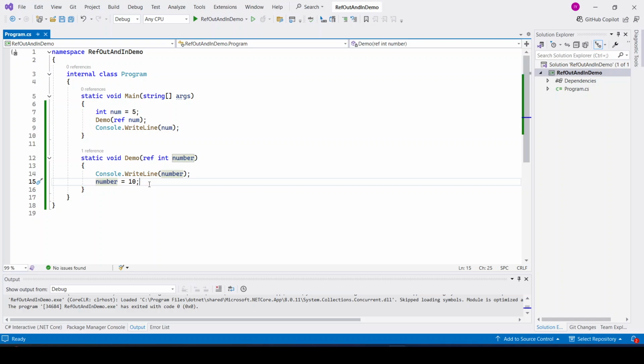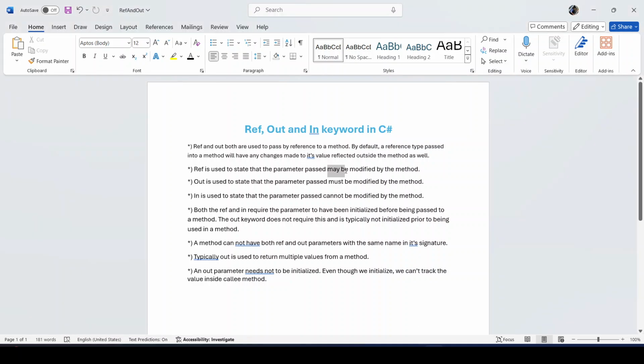It is not mandatory that we must modify the value of ref or the variable. If we want, then we can modify. If we don't want, we simply don't modify. So this line is very crucial. We might be modifying or we might not be modifying. It depends on our requirement or on our logic.